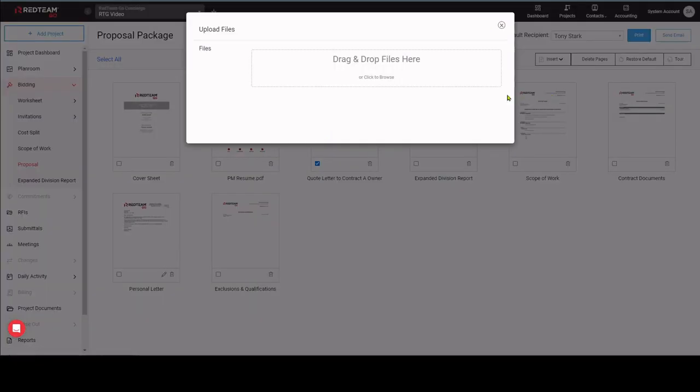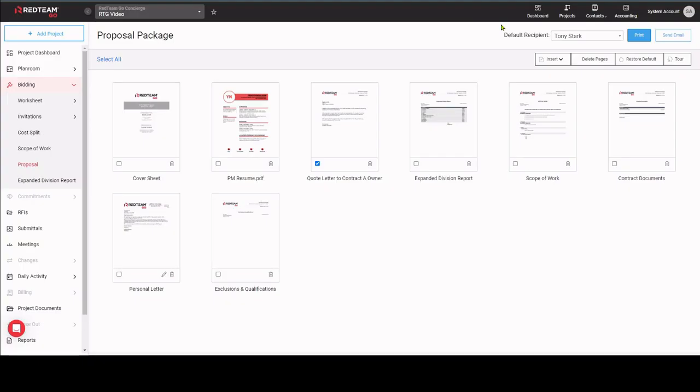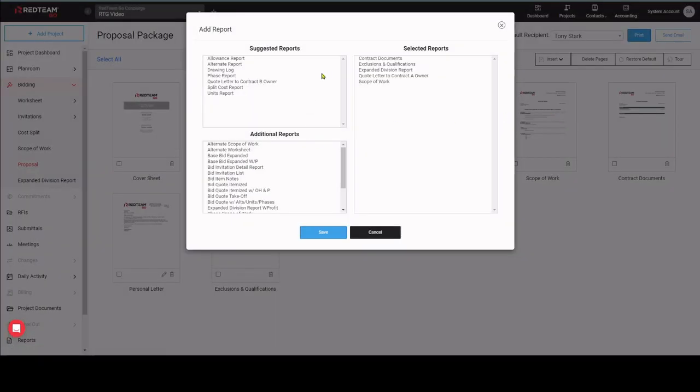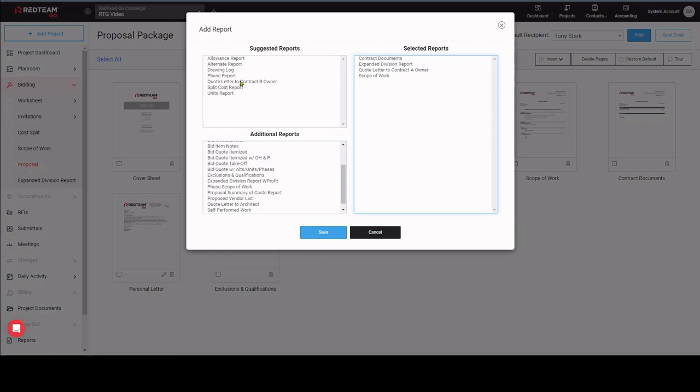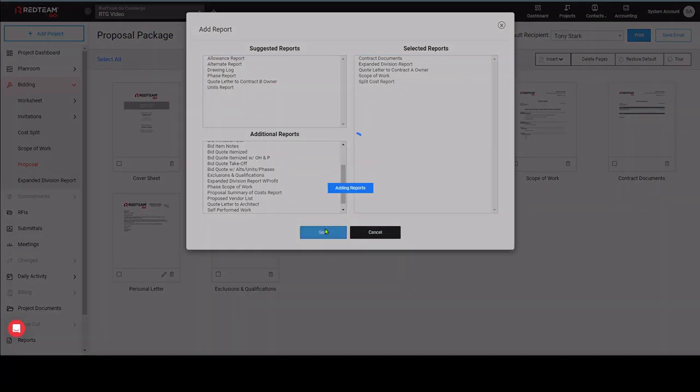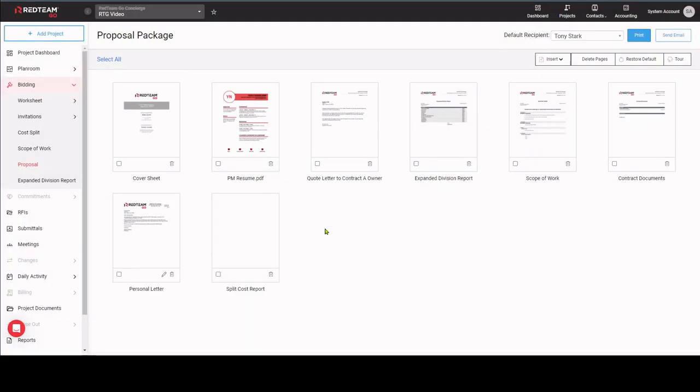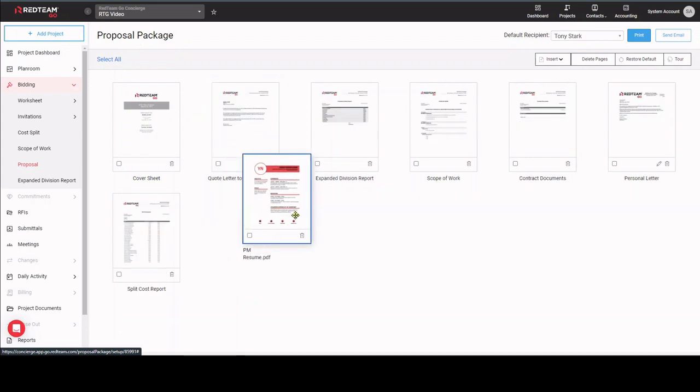Files allows you to upload PDFs. An example would be your CV or resume. Reports lets you select from the project reports. Again, click on the items on the right side to remove, and items from the left side will be added when clicked. Click Save when you've selected all the reports to add. The documents can be rearranged by left-click and hold.